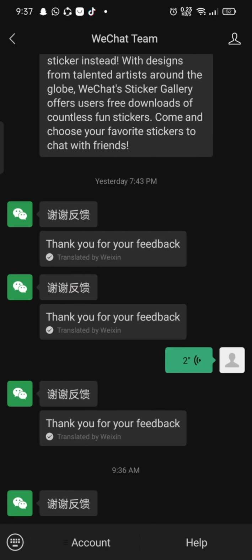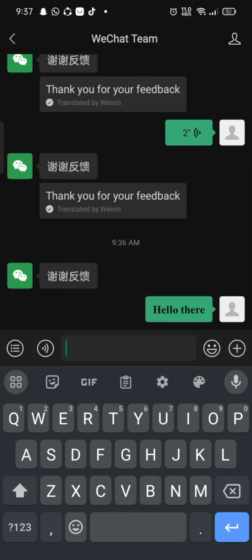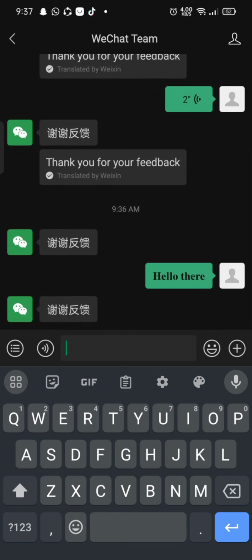Paste the text and send it to the person that you want, and that's how you'll be able to bold text on WeChat quickly and easily, just in few steps.